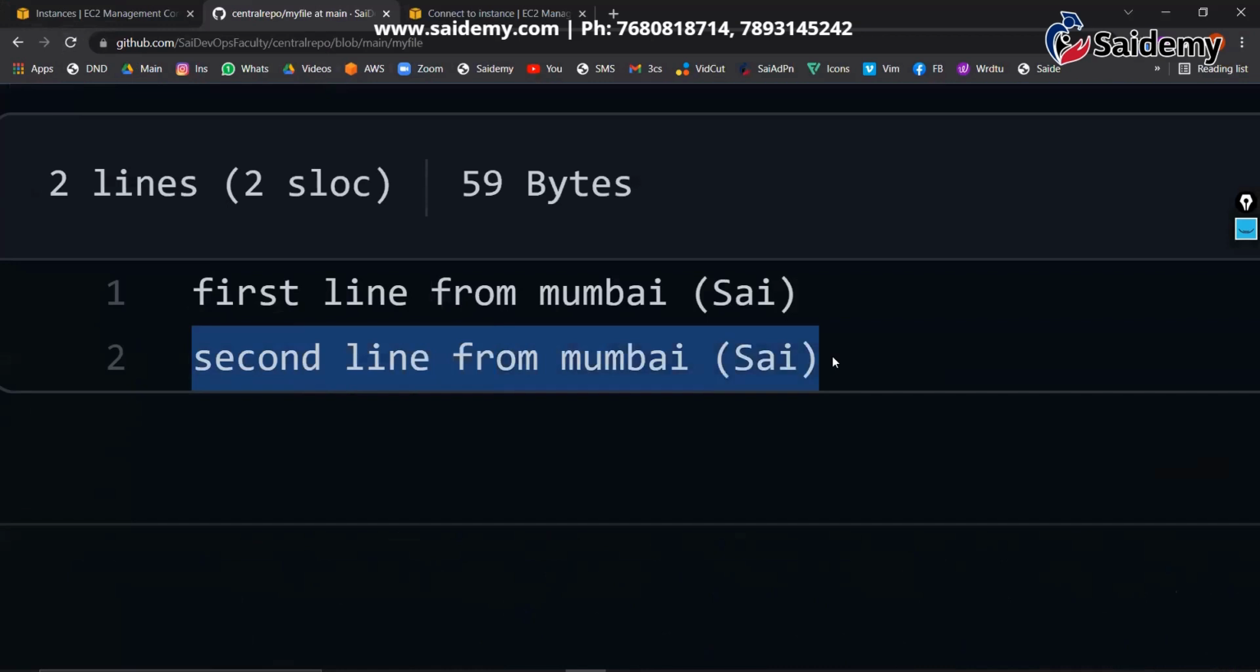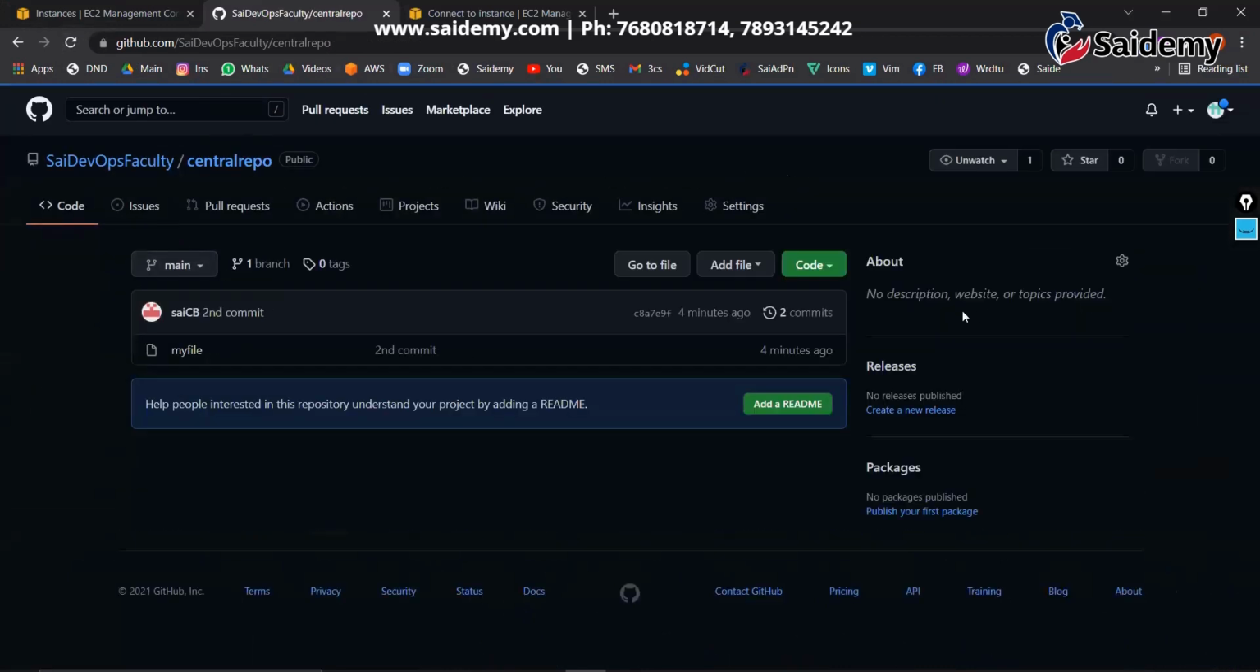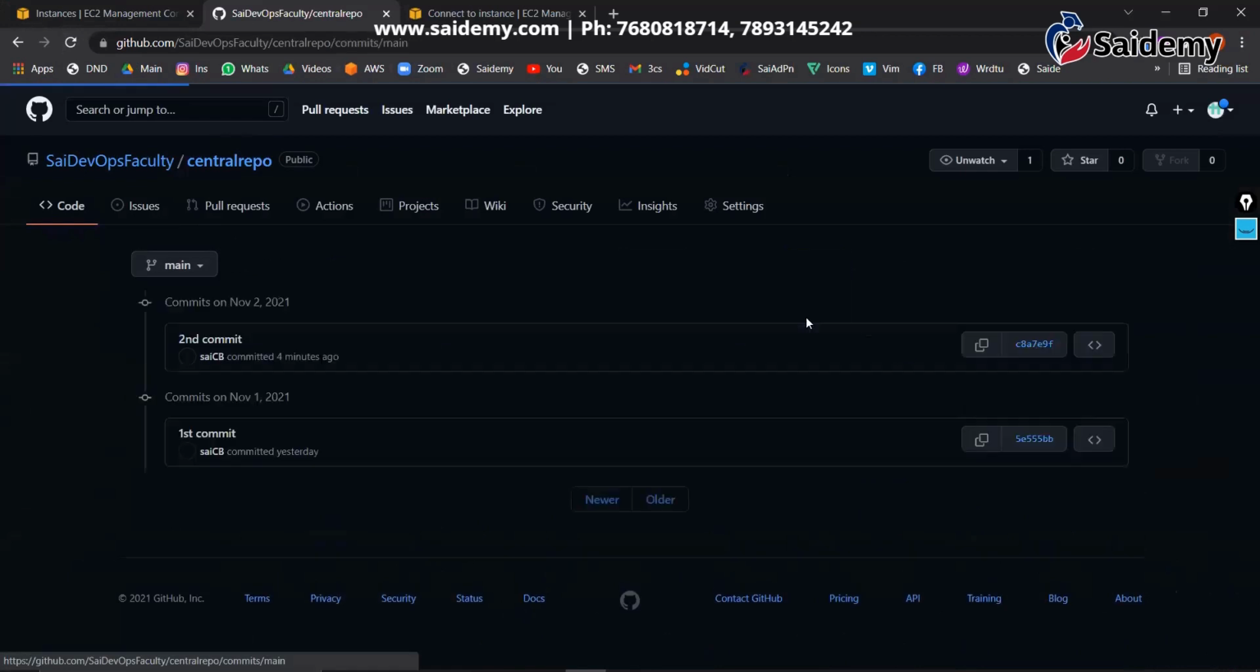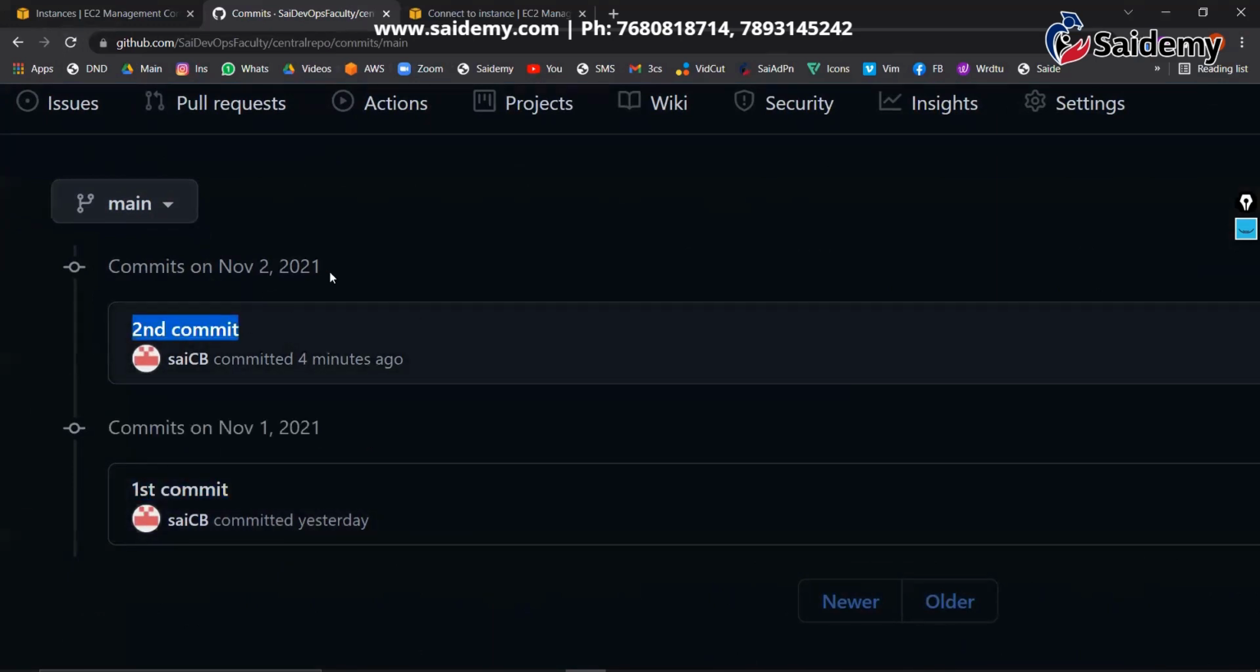Second line of code. So in that file, second line of code is there. And how many commits are there right now? We have two commits. You can see, this was yesterday's commit. And this is today's commit. You can see the date.